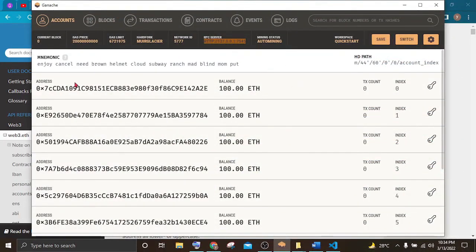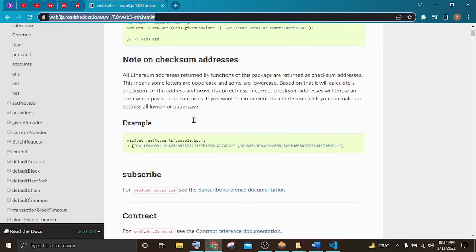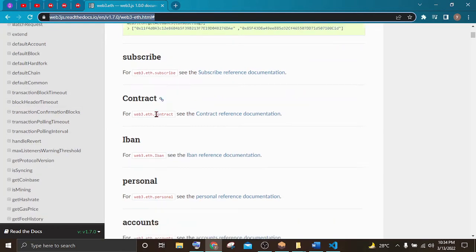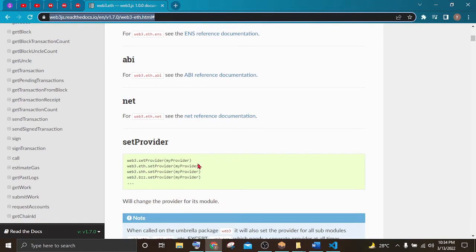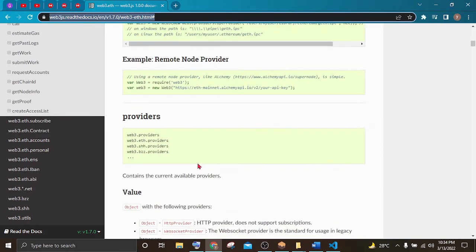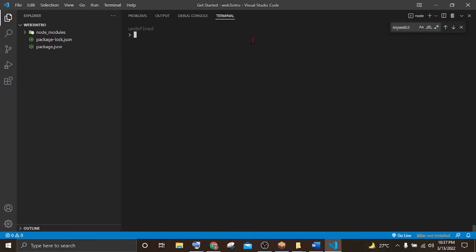To get the balance from a Ganache address, we'll use the web3.eth library. You can get the documentation from here. I'll keep the link below. So this will help you to get the account of the contract if you want to get the details, and if you want to get the balance of this. This is really helpful.